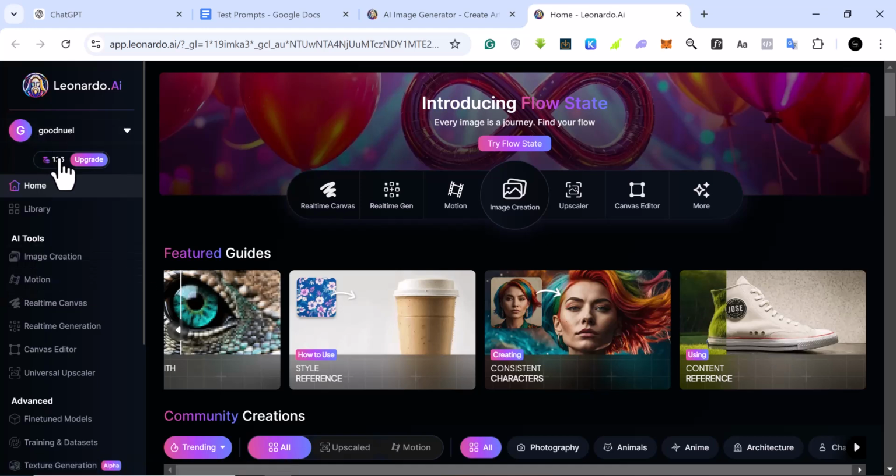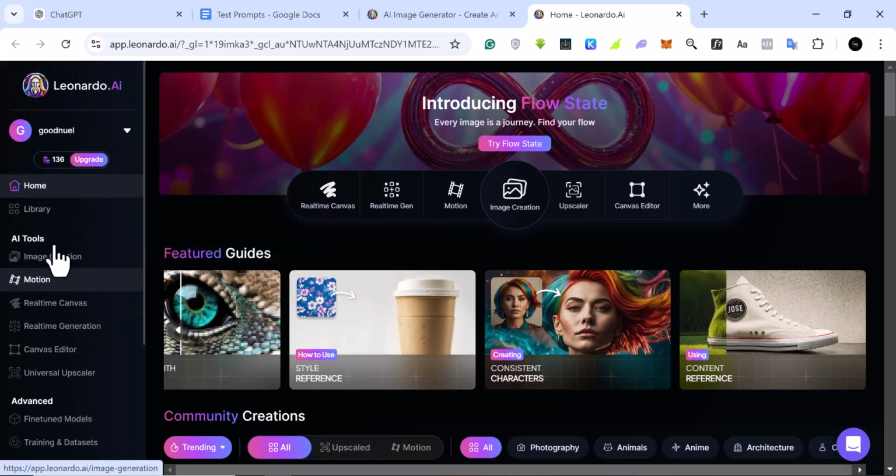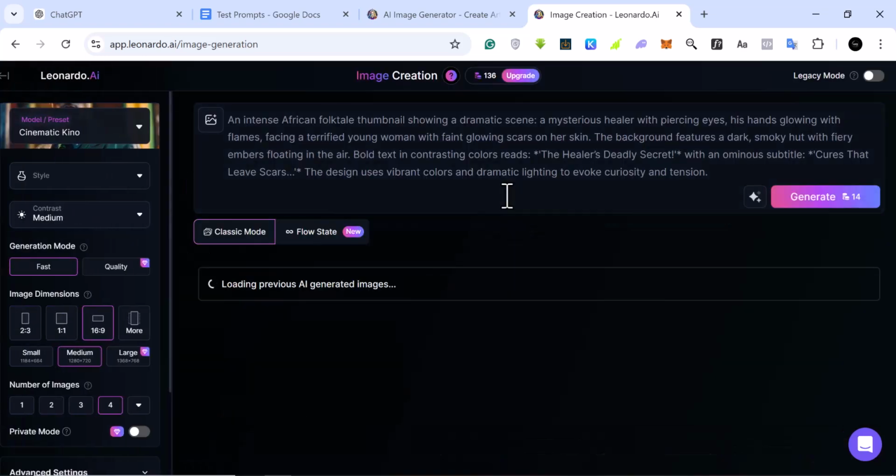So here you get 150 tokens daily, and this resets every 4 hours. And for every image you generate, you'll be charged 12 of these tokens. So you have a lot of things you can do right here, but a lot of them are locked. So we are just going to use the free one, which is the image creation. So you come here where you have the image creation, and you click on the image creation, so you can go to the work canvas.